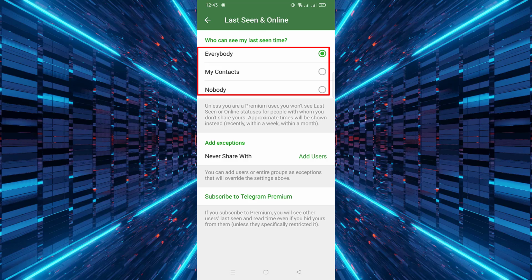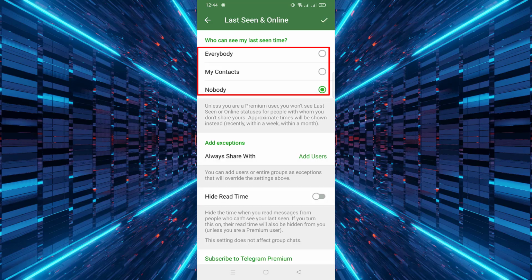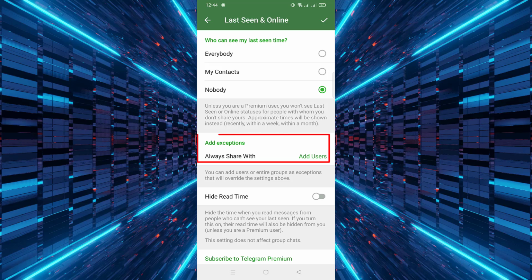Under Who can see my last seen time, choose one of the following options. Everybody. This means anyone on Telegram can see your last seen. My contacts. Only people saved in your contacts will be able to see it. Nobody. This hides your last seen from everyone. If you want to make exceptions, scroll down to Add Exceptions.